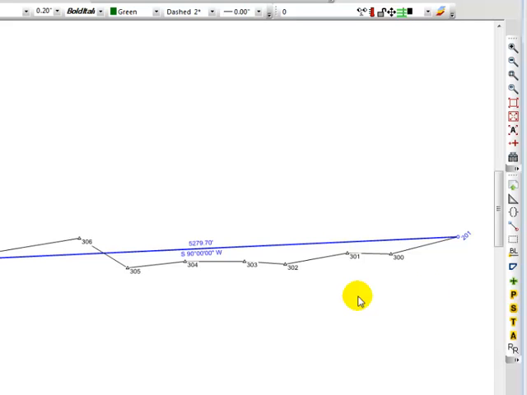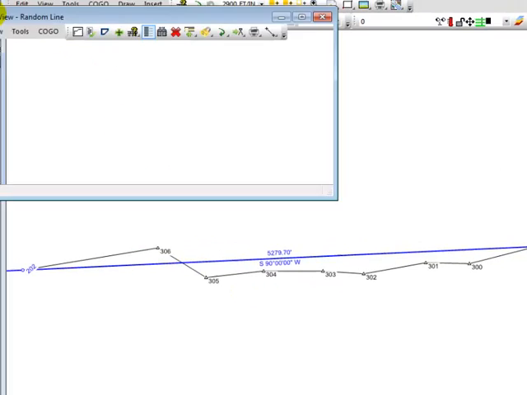So this is the random line from 201 on the east side over here to 202 on the west end of the line over here. And I've just basically created these positions. They could be offline by quite a bit, but I just wanted to have something to show you how this works. Let's come back to our traverse.